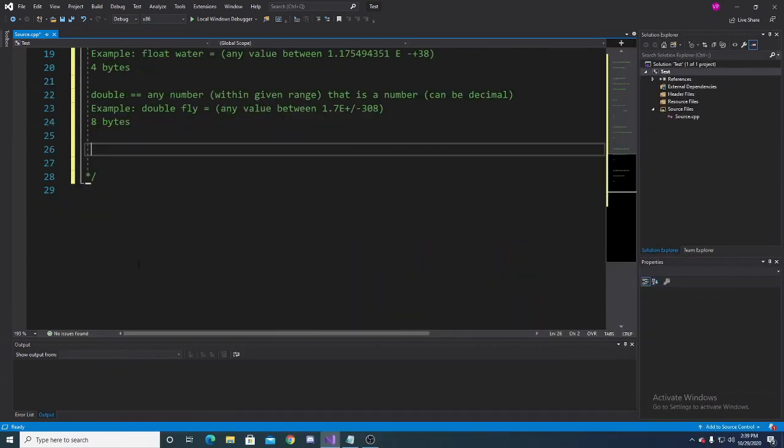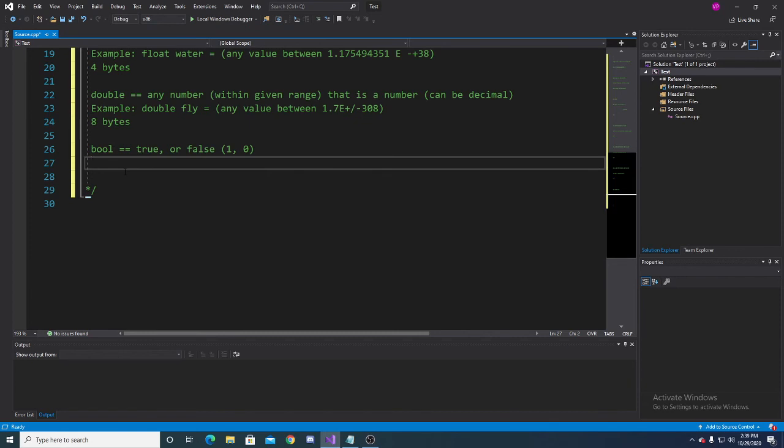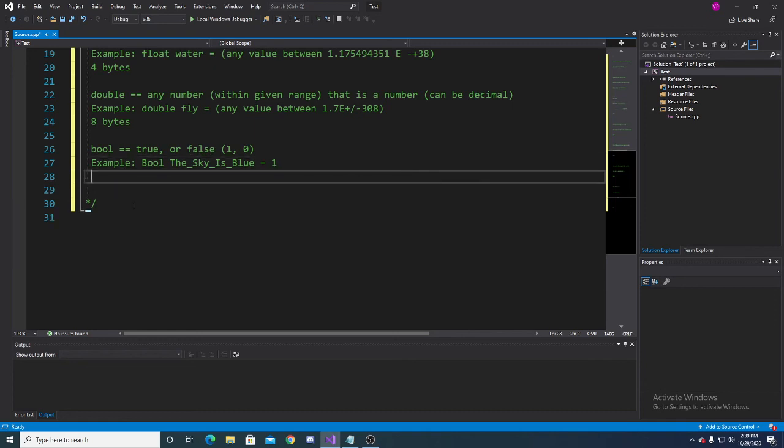Alright, so now on to basically the last data type, which is a bool. A bool evaluates to either true or false, or 1 or 0. An example of a bool would be bool, the sky is blue, equals 1, because it's true. And bools are very tiny, because it's only one number, so it takes up 1 byte.